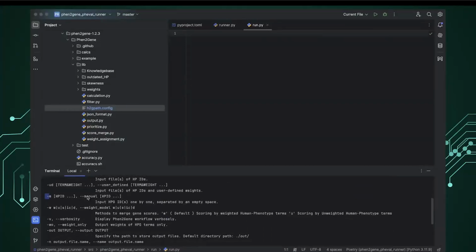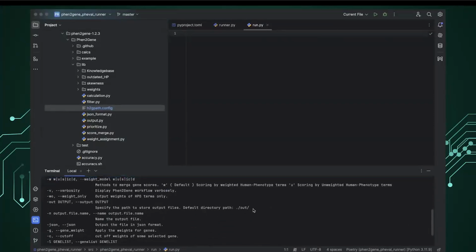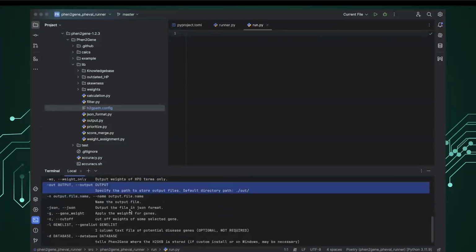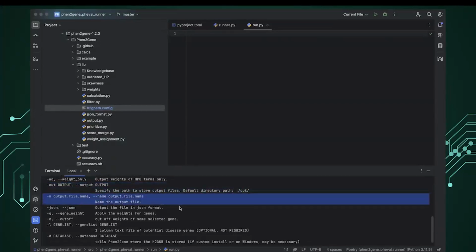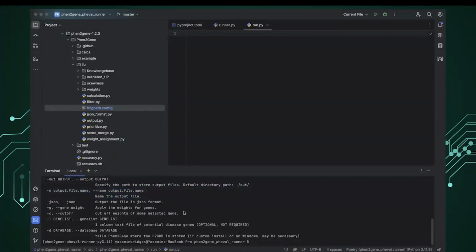So we provide the HPIDs as -m, separated by an empty space. We need to provide an output path to where to put the outputs, because we don't want to use the default. And how do we name the file as well? So those are really the three things that we need to make sure we include in the command, as well as the database. So we need to specify where it can find that database that's used to be able to execute phentogene.